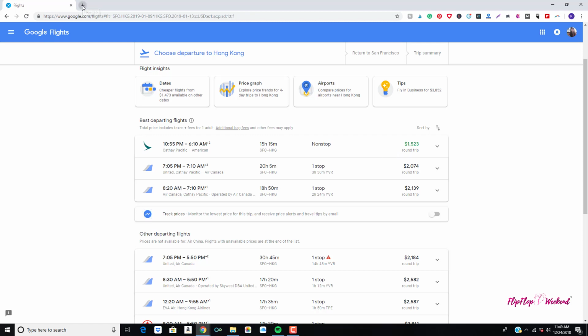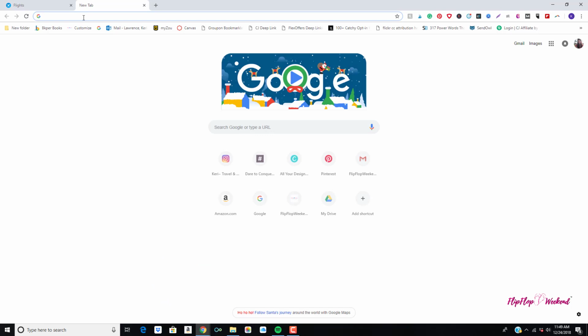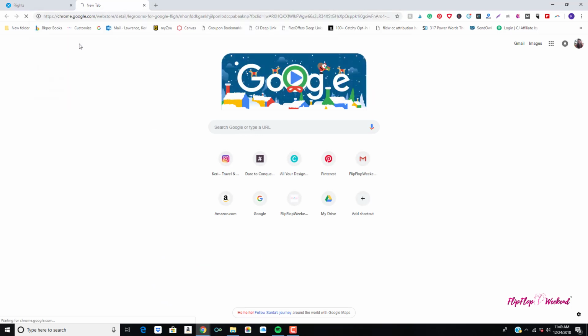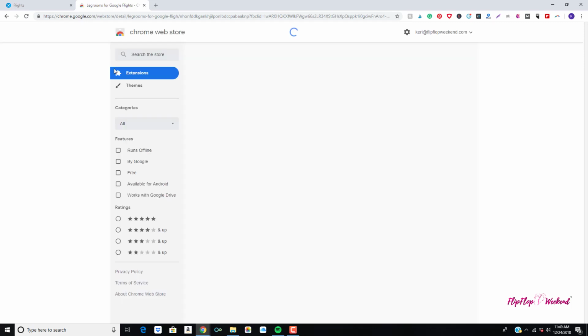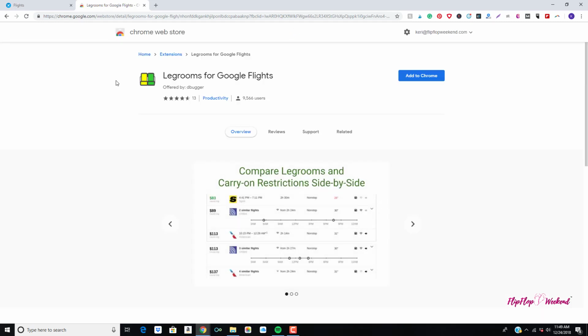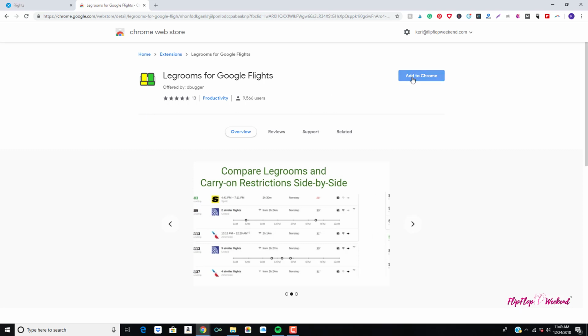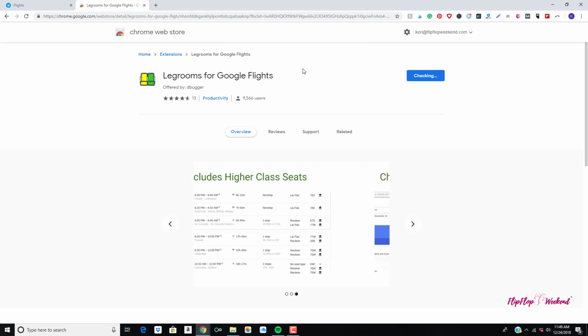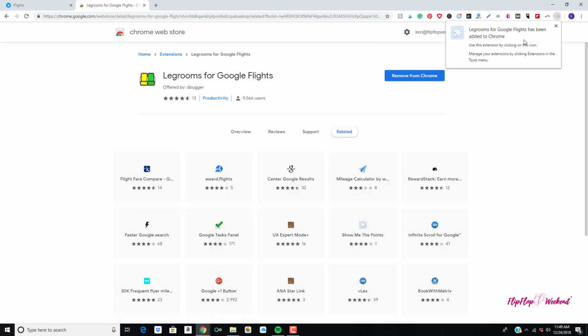I'm going to have you go over to type in Legroom for Google Flights, Chrome Web Store. This is the extension that you're going to be looking for. You're going to add it to Chrome. Add extension. And now it has been added to your toolbar, your extension bar.